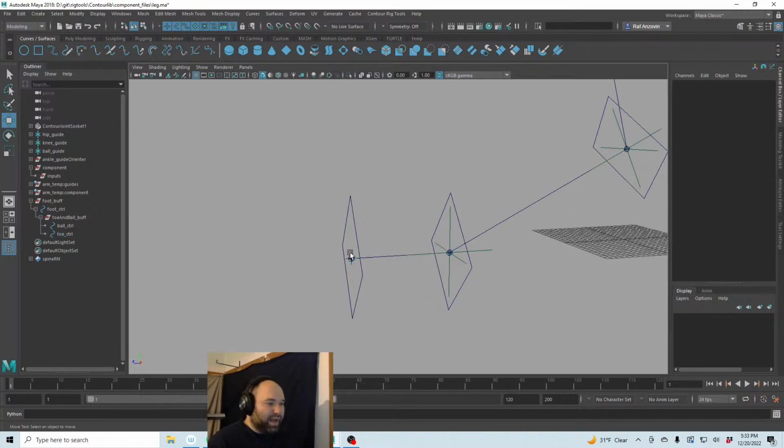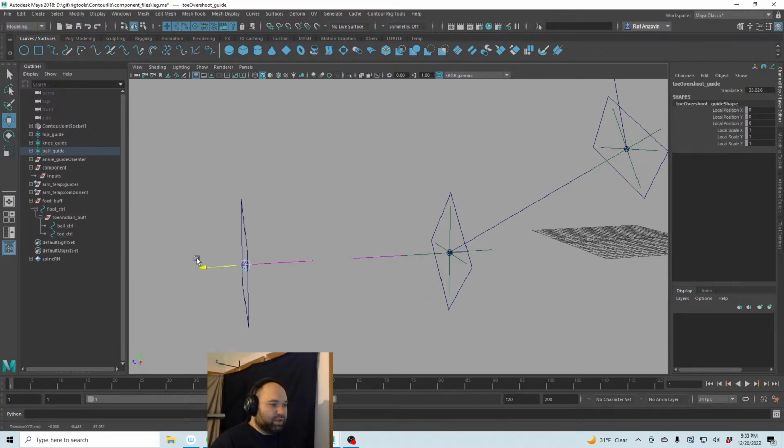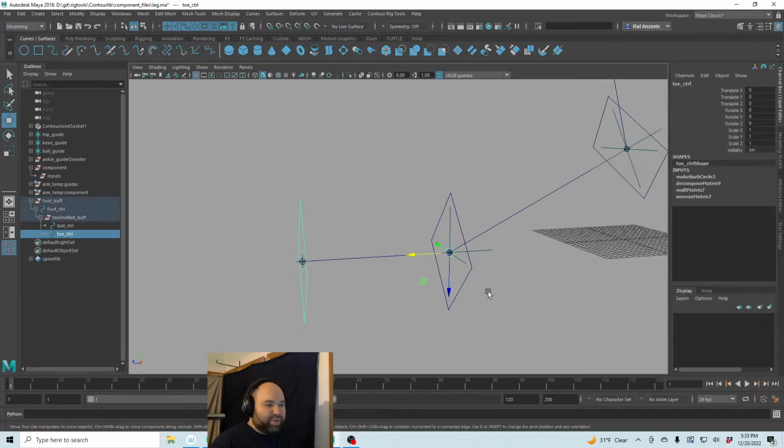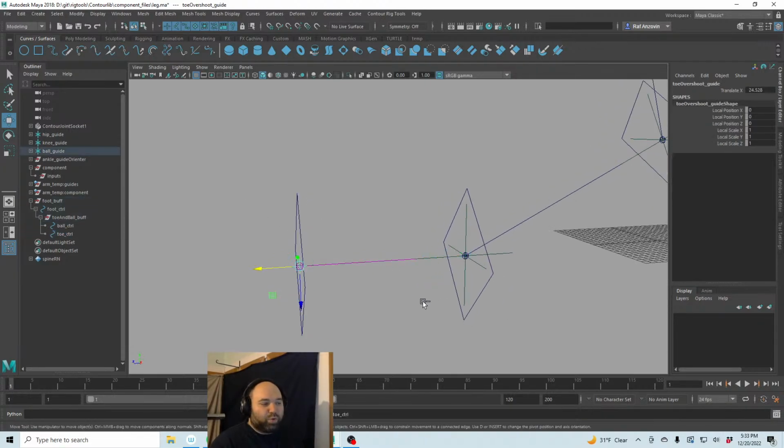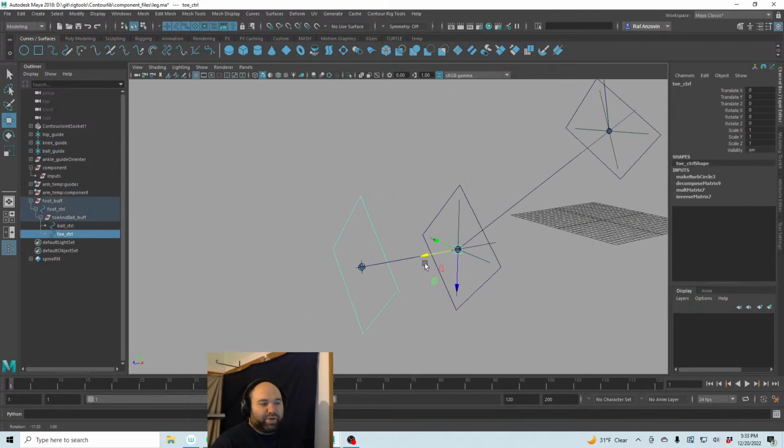Now, as we extend the toe, this will always maintain the right distance, but the pivot point's actually back where it should be, right? All we're doing is actually changing the appearance of that control.